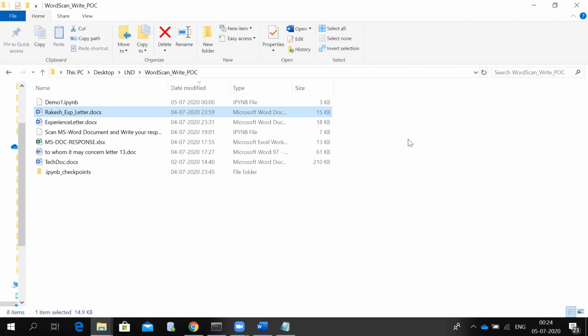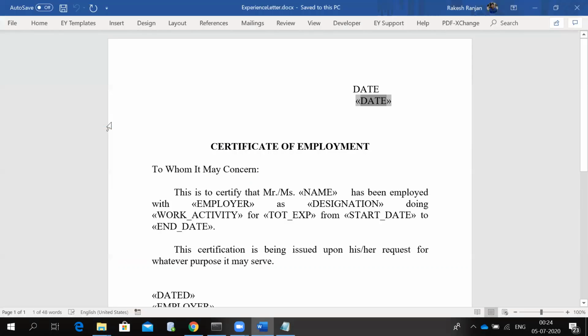We can generalize this idea to generate experience letters for all employees who are currently serving the notice period. So what's my next step? I'll open the experience letter template and show you how it looks. So this is our experience letter template, and I have already added tags there in the template, and wherever we have added a tag we have to replace it with employee details.